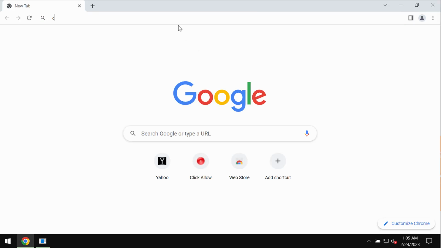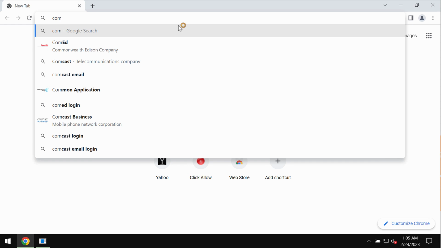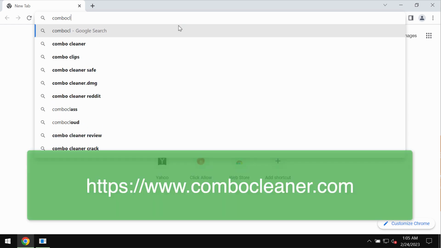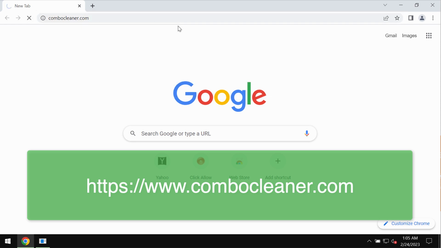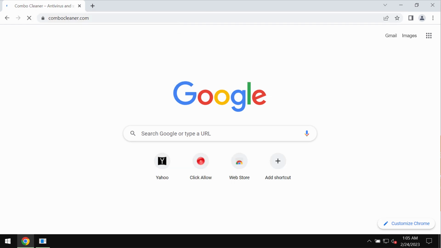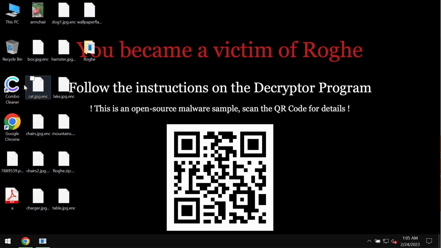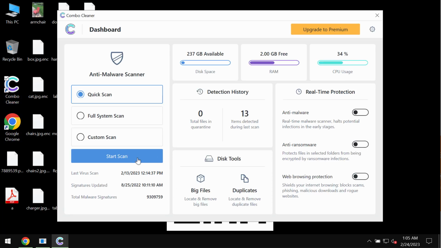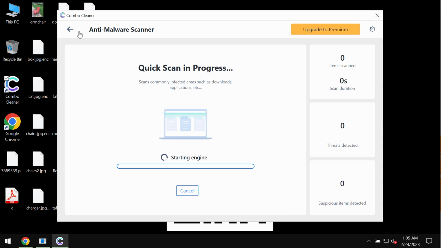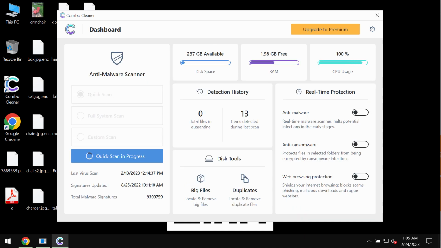We recommend you to immediately remove this ransomware with the help of reliable antivirus such as Combo Cleaner Antivirus. You may get it on the page combocleaner.com. Download the program, install it, and click on Start Scan button. The program will be initially in the trial mode, so only quick scan option is available.